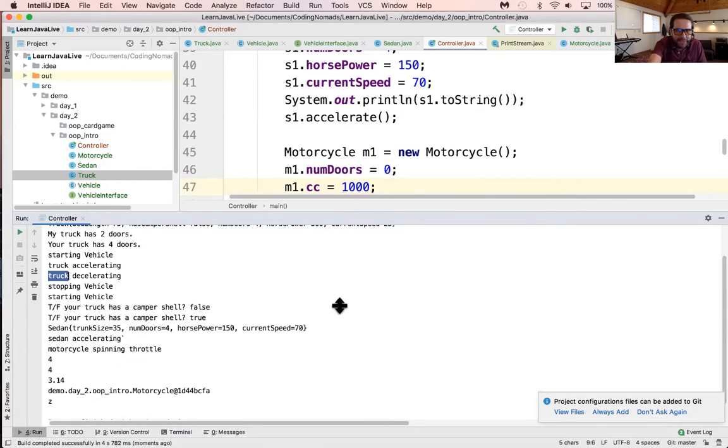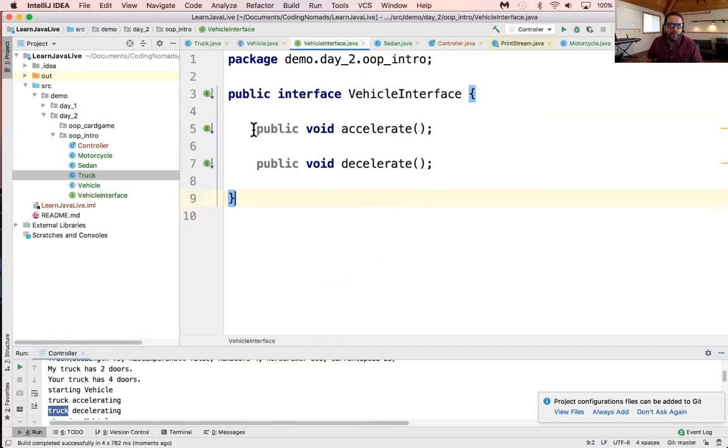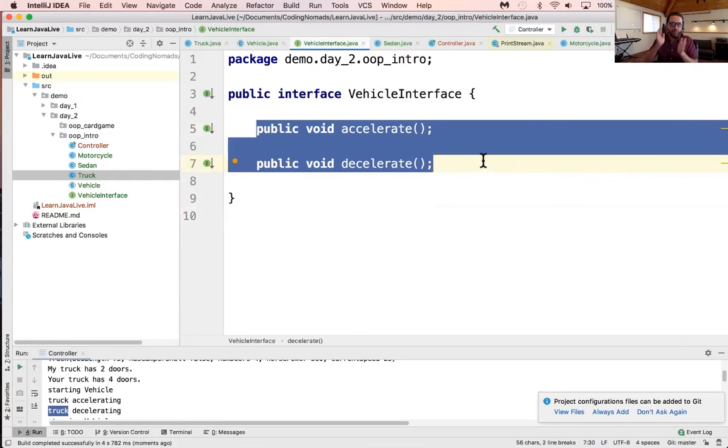And the idea of the interface, and I know I'm glossing over this quickly, is that it's a requirement, it's a rule. This is the vehicle interface. There's these two abstract methods, accelerate and decelerate. It's something that every single vehicle that this company ever creates must be able to do.